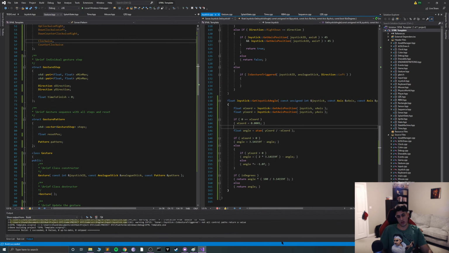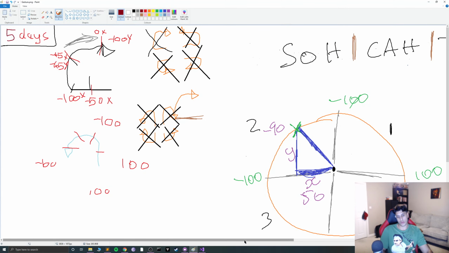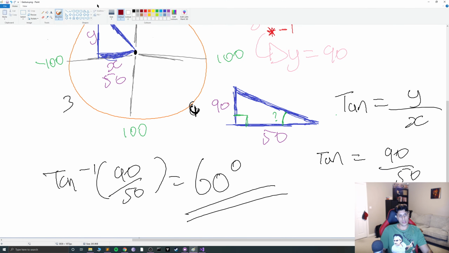if, let's say the stick is this far out, we would have to do some more trig. We would need to essentially get this value here. So basically, a squared plus b squared equals c squared, so we just get the square root of 90 squared plus 50 squared, or whatever the x and y values are. Then we'll get that length, and once we have that length, we can determine how long it is.